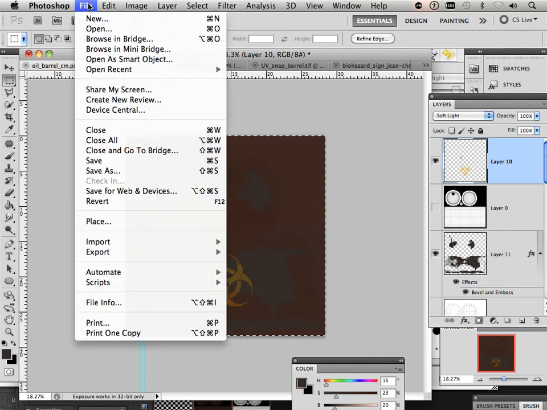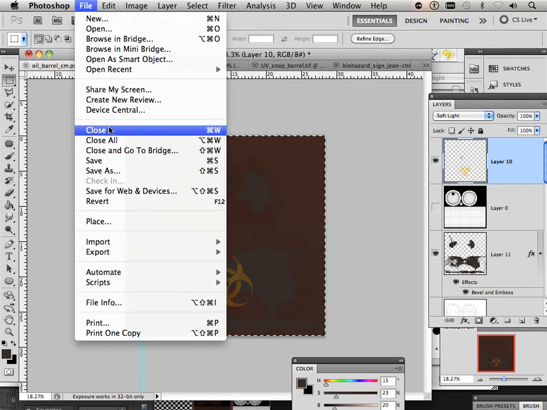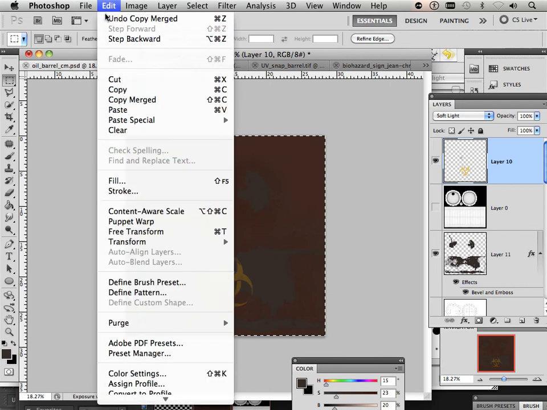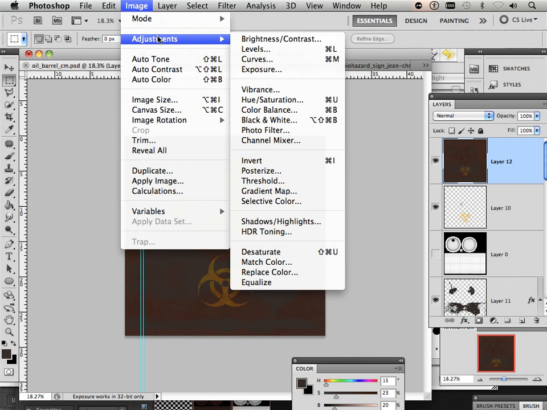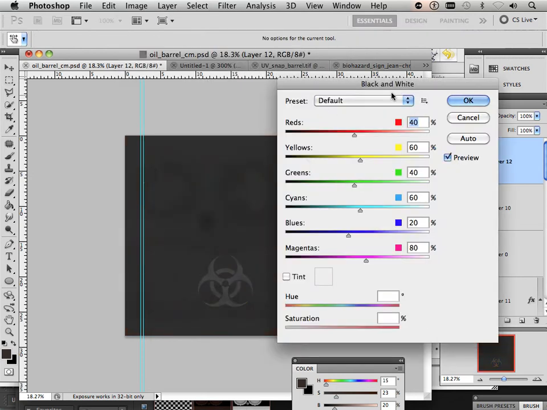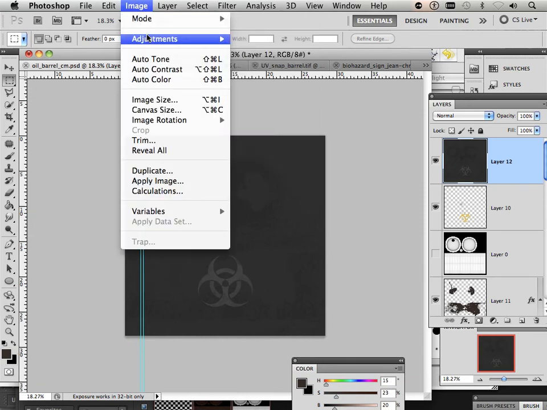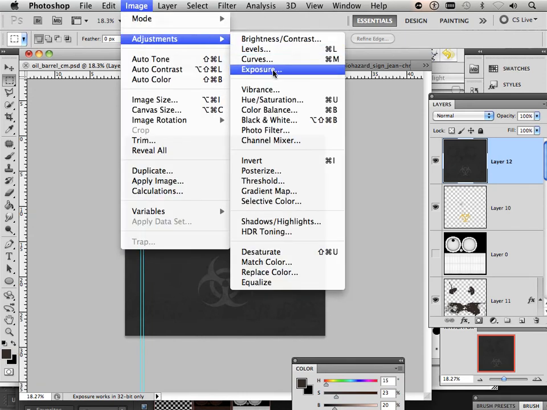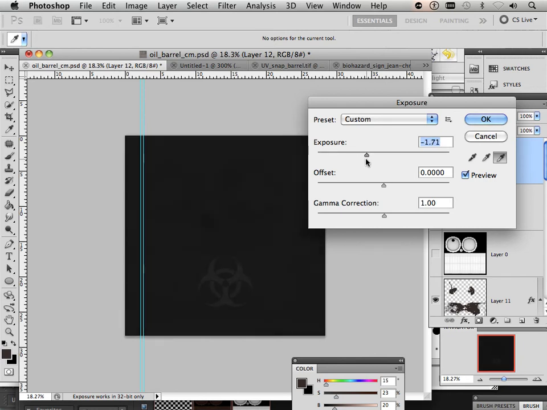To do so, I go Edit, Copy Merged, Edit, Paste. Okay, I'm just going to turn this into a black and white. Hit OK. And then I'm going to go Image Adjustments, Exposure, and I'm going to adjust the exposure so it's down quite a bit, leaving only the paint and this thing right here to be the shiniest surface.